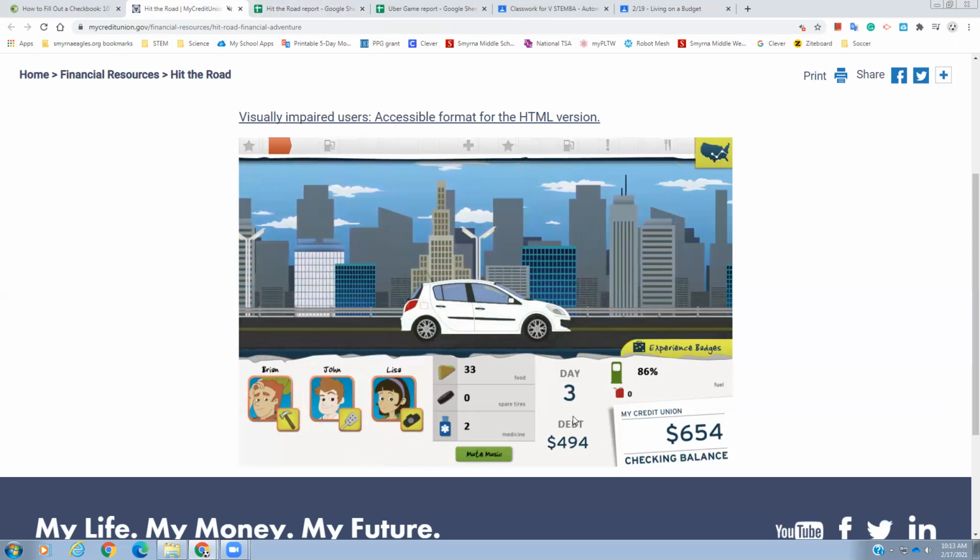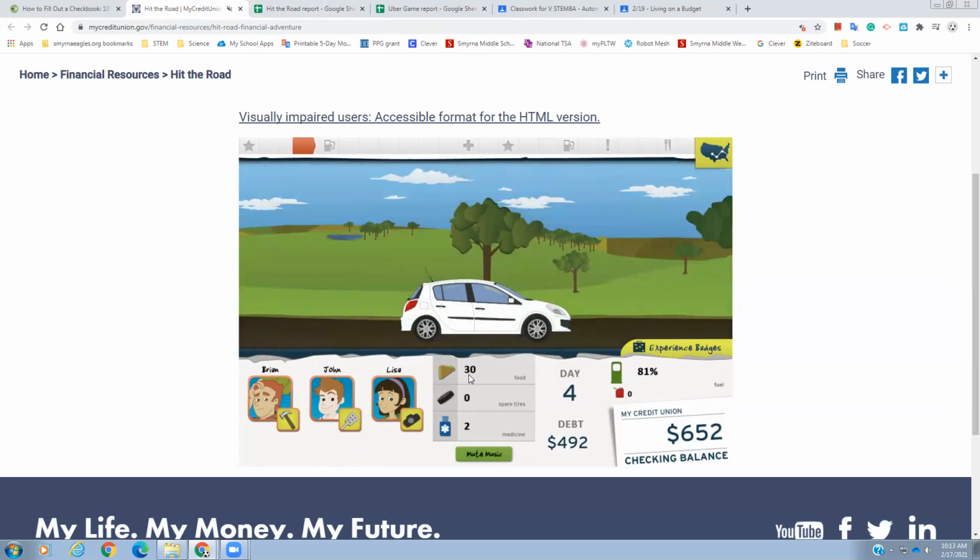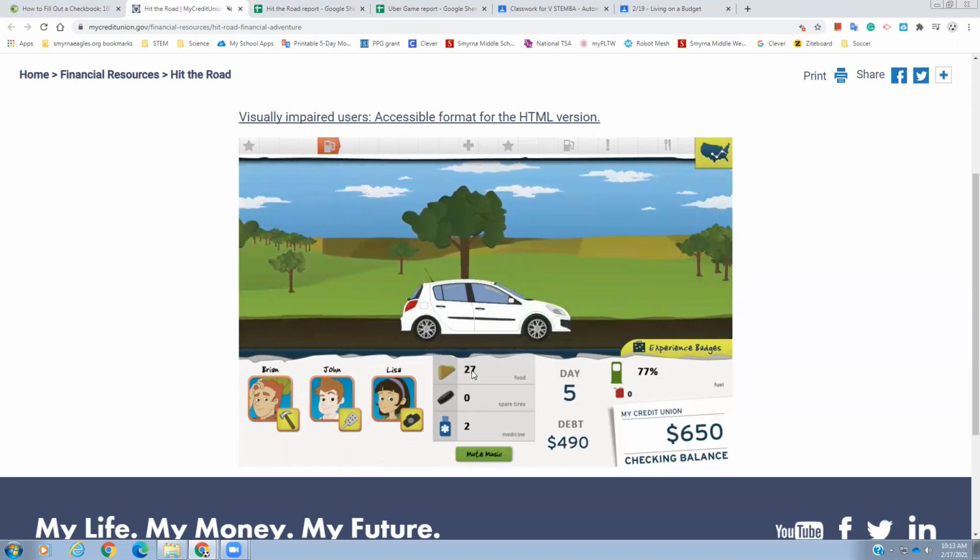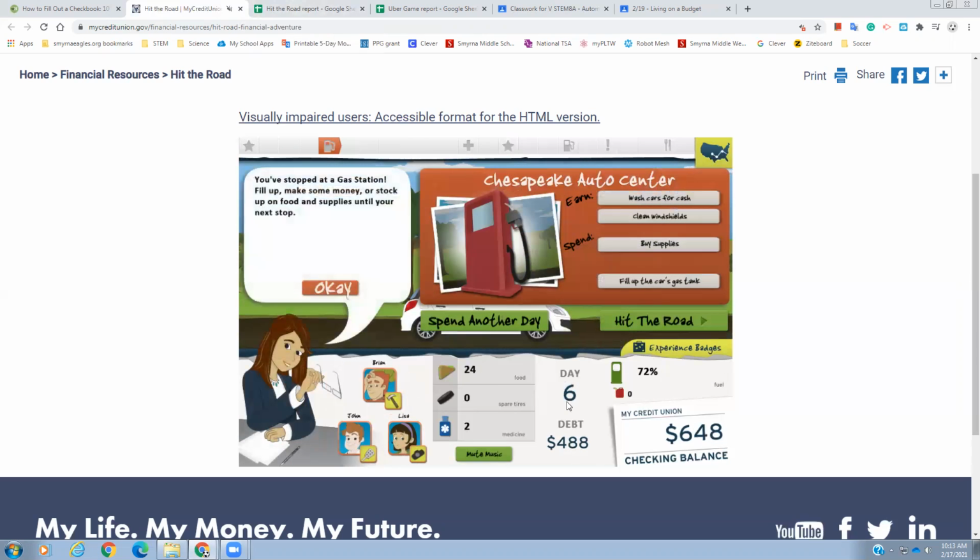Now you can see day 3 happens, day 4 happens. My food is going down. See how fast my food's going down. All right, here I am at day 6, and my gas went down to 72. So let's go ahead and fill up.